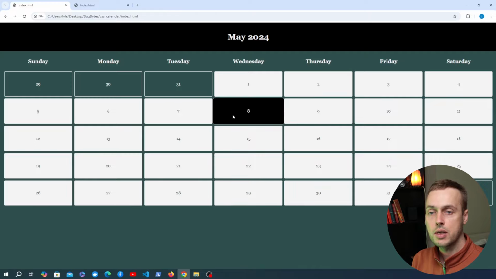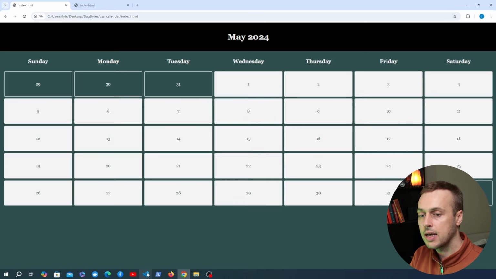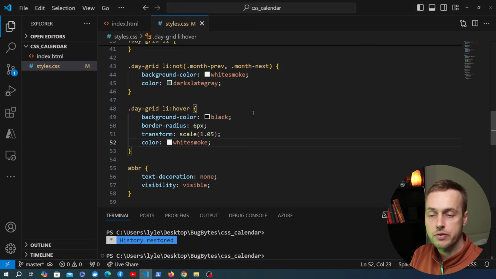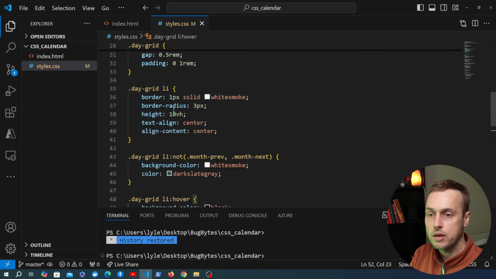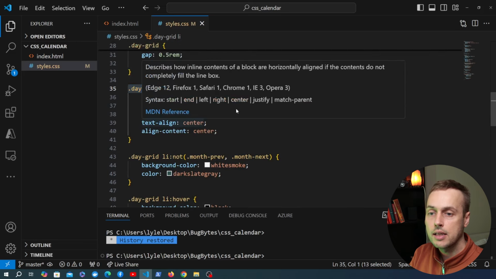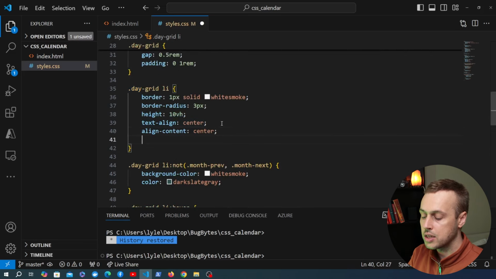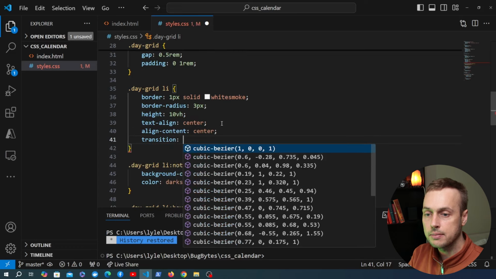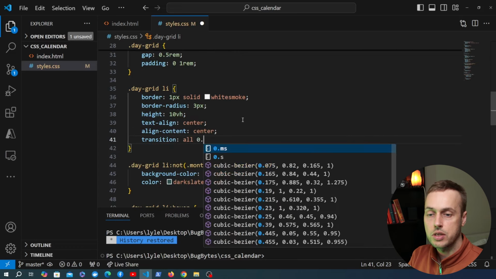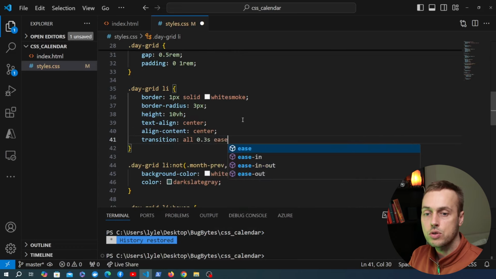Now, one thing to notice is that when we hover over an element, the transform is applied immediately. Now, we can smooth out that transition by specifying the time that the transition should take to complete, and we can do that by using the transition property in CSS. So let's go back to the CSS file, and we're going to go up to the styles for the day grid li tag. Now, what I'm going to do here is add a transition property to the li tag, and for all transitions, we're going to take 0.3 seconds, and we're going to use ease out.